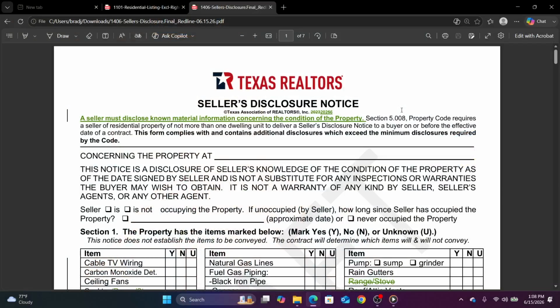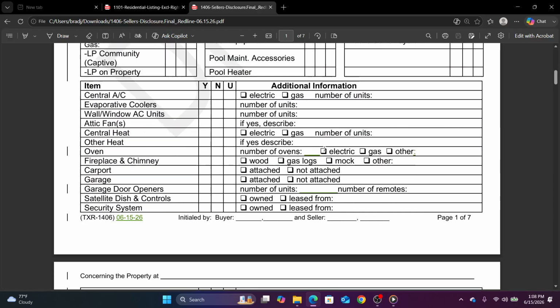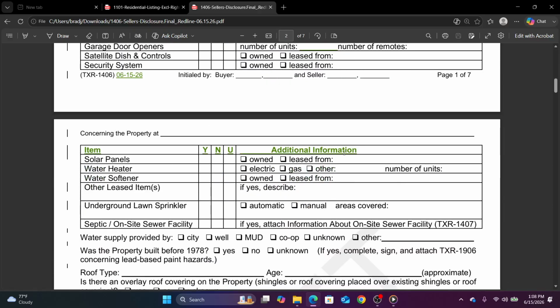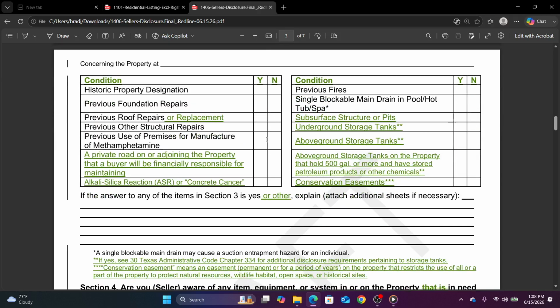The changes on here, there are quite a few. As you're looking through this document, you're going to see a few changes highlighted in green. I made some clarity items there. Other than oak wilt, there are other tree illnesses that you can have. There's a new focus on private roads where your buyer will be financially responsible for maintaining.